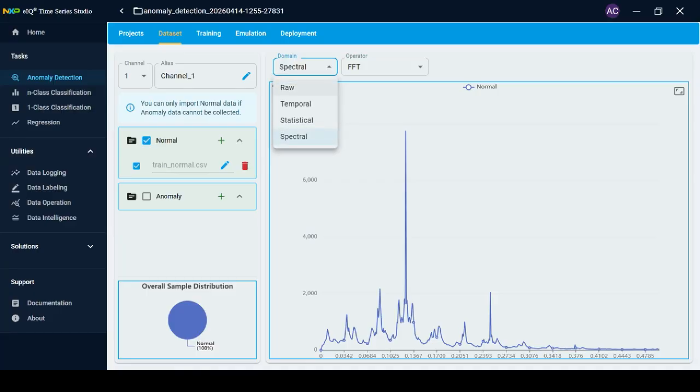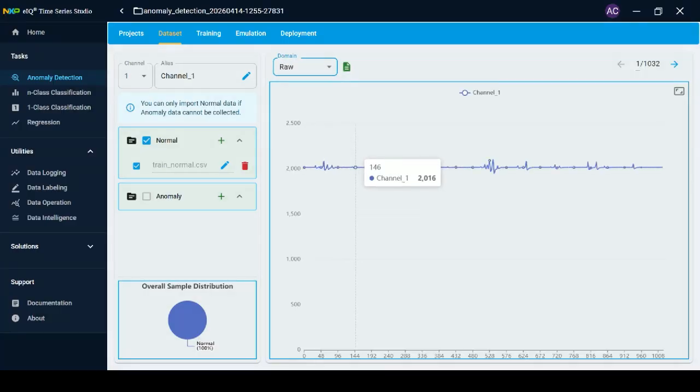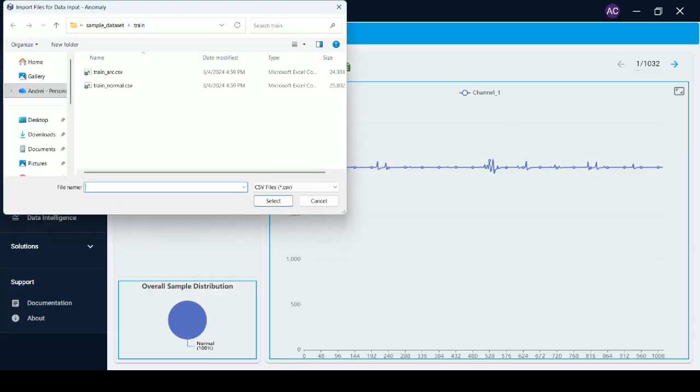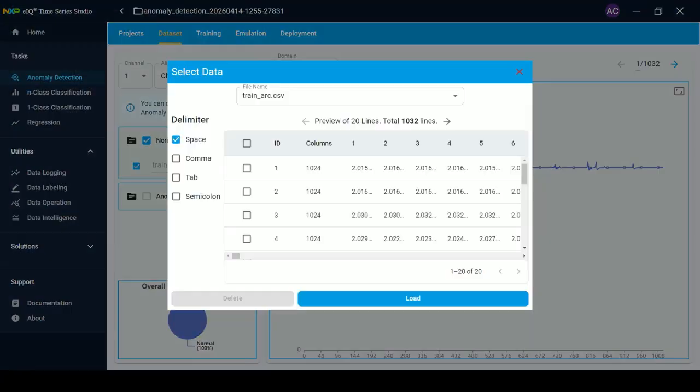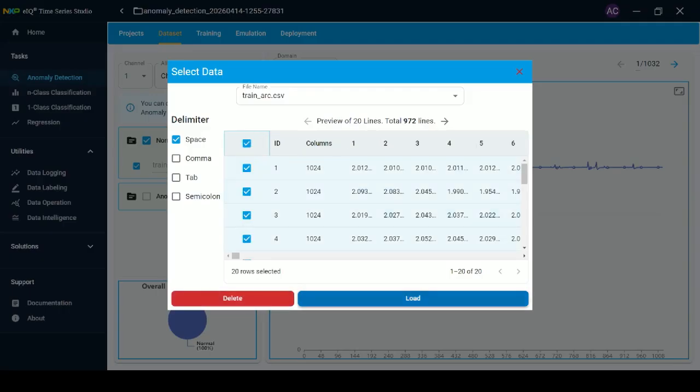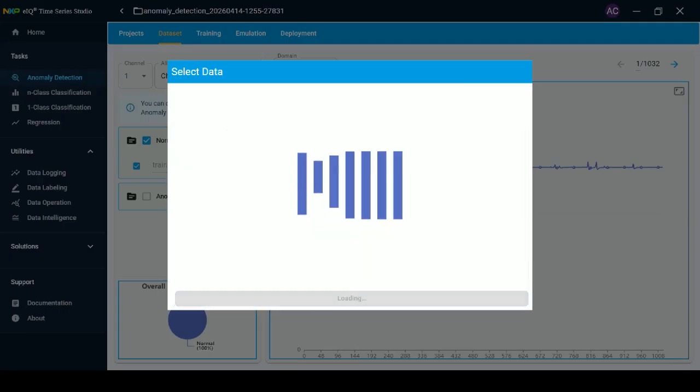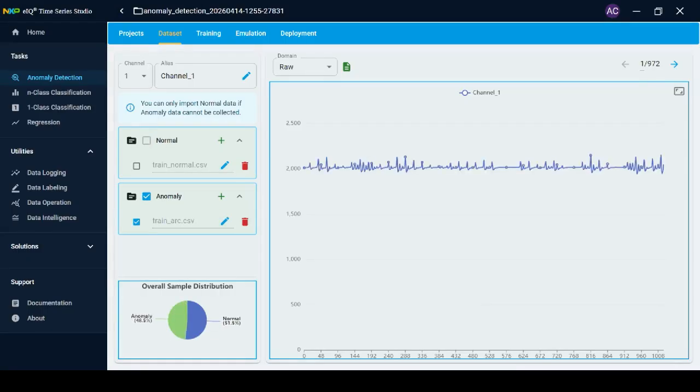Typically for time series data, raw is a great way to look at it, but those other views are useful when exploring the data sets. I will pick the data set for the anomaly case. So I go back to train and then train arc, and select all the data by selecting the top checkbox, load it into my project, and now I have an anomaly data set. And I can explore this data set too.